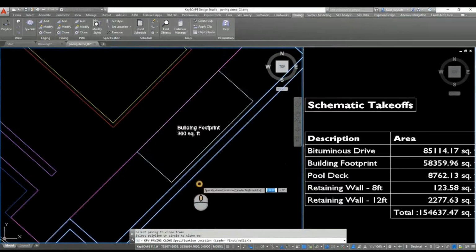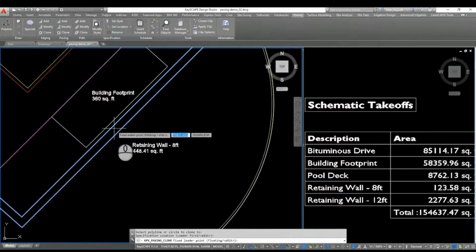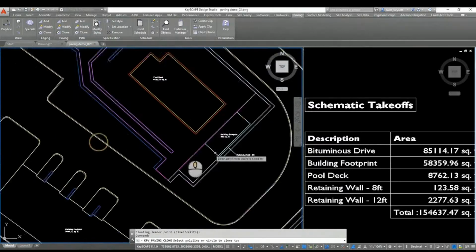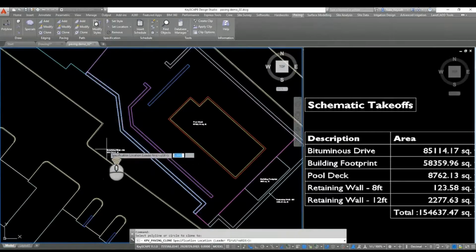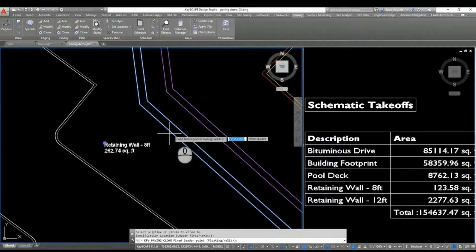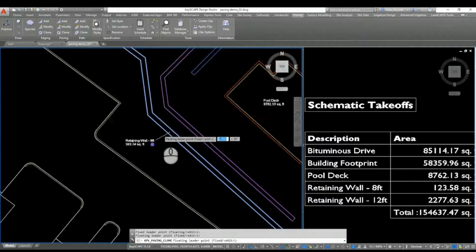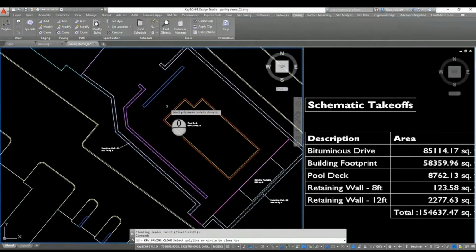There's no reason to start from scratch ever. So here we're tagging some more 8-foot retaining walls. That's going to go ahead and update our takeoff. This is a very simple takeoff schedule. There's a lot of data I'm not showing yet, but we'll show it in the next demonstration in this presentation.